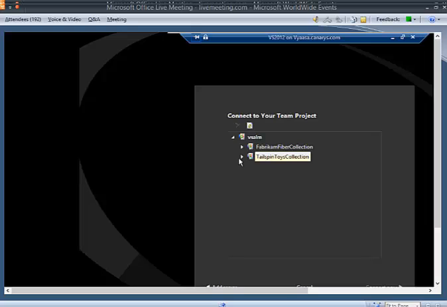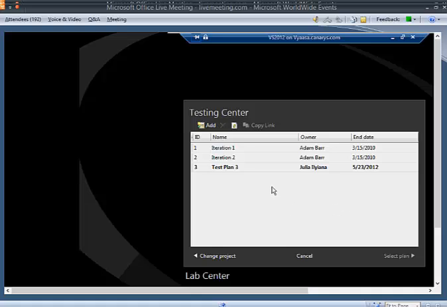Okay, whatever collection you have access to. I'm going to connect to my TSP Toys collection. So it has a TSP Toys project. I connect to my team project TSP Toys. I have 3 test plans already planned here.